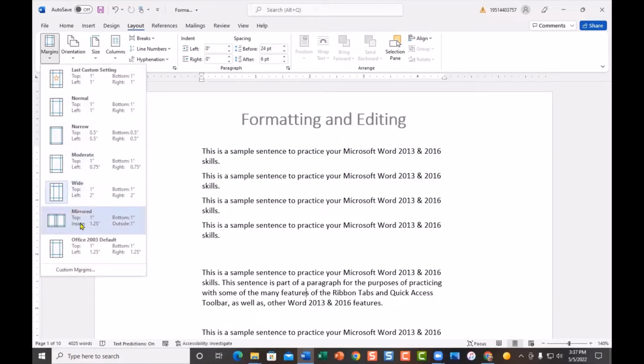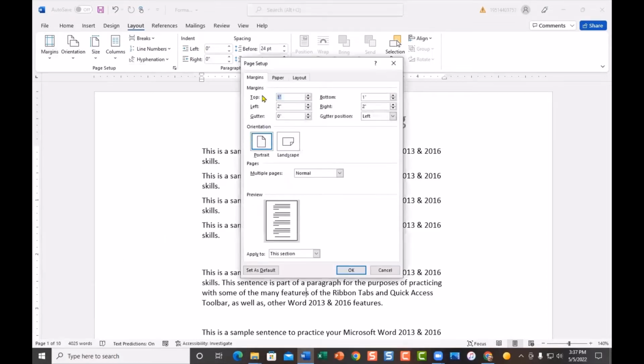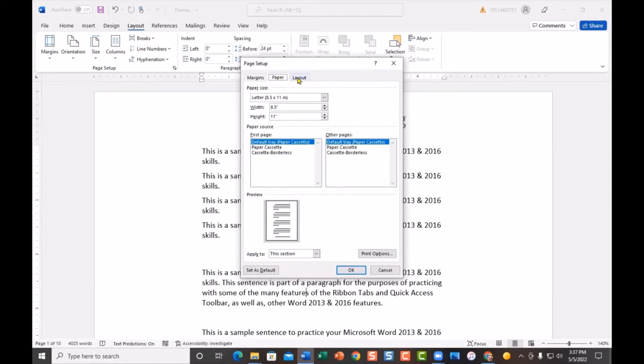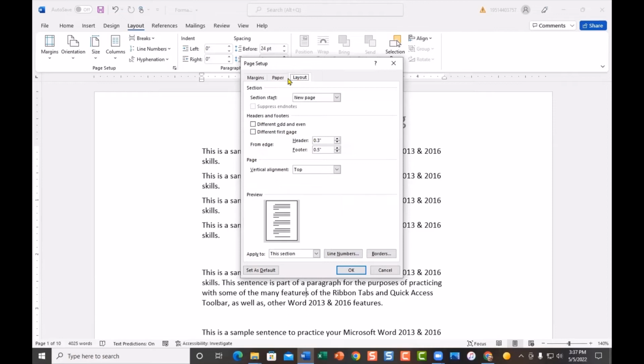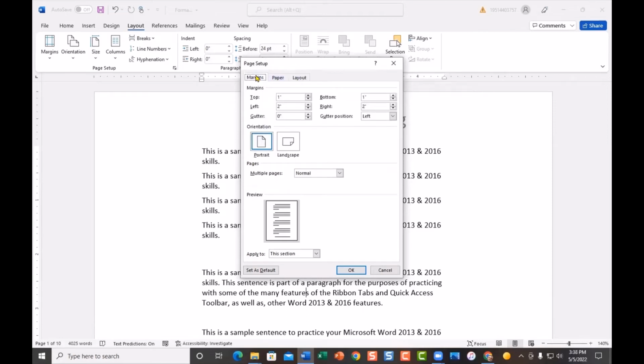And if you're going to be making some kind of a book or somehow binding this thing on one side or the other, then you can use some other options to do that. We're going to take a look real quick down here at custom margins and see what that looks like. So the page setup dialog box opens up and we have 3 tabs. We've got the margins tab, the paper tab, and the layout tab with all kinds of different options. We're interested in the first one that we were on, margins.